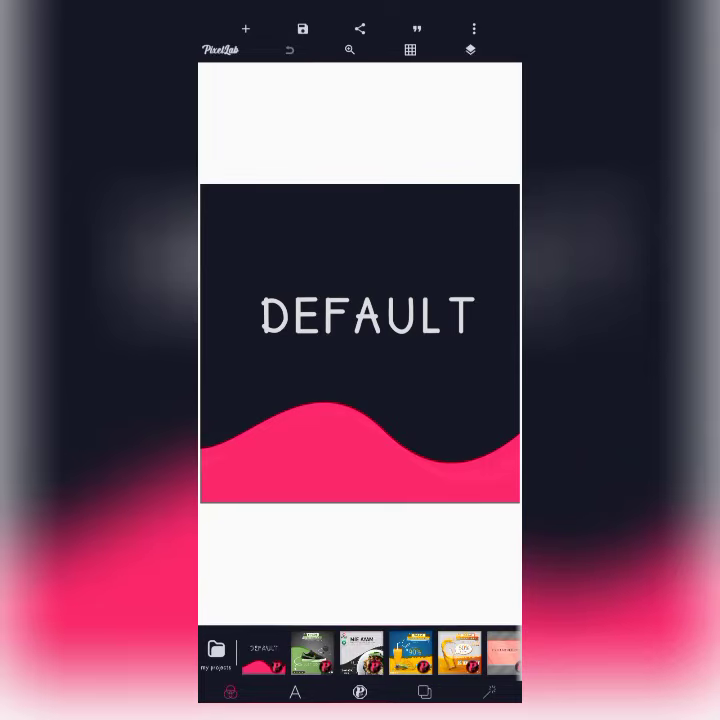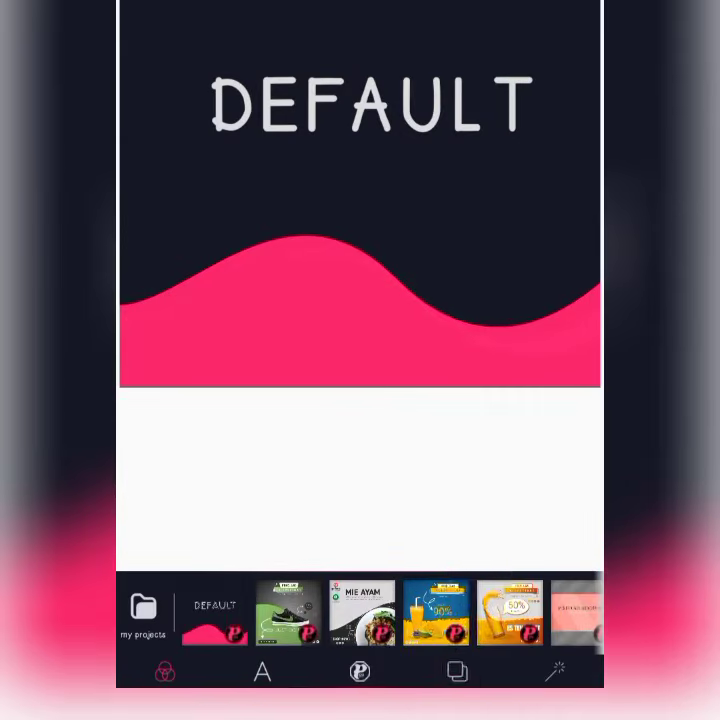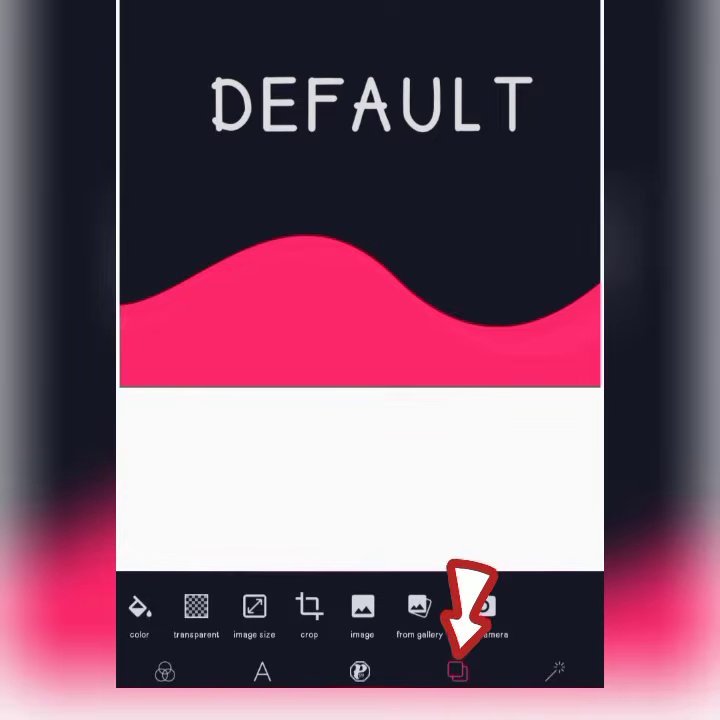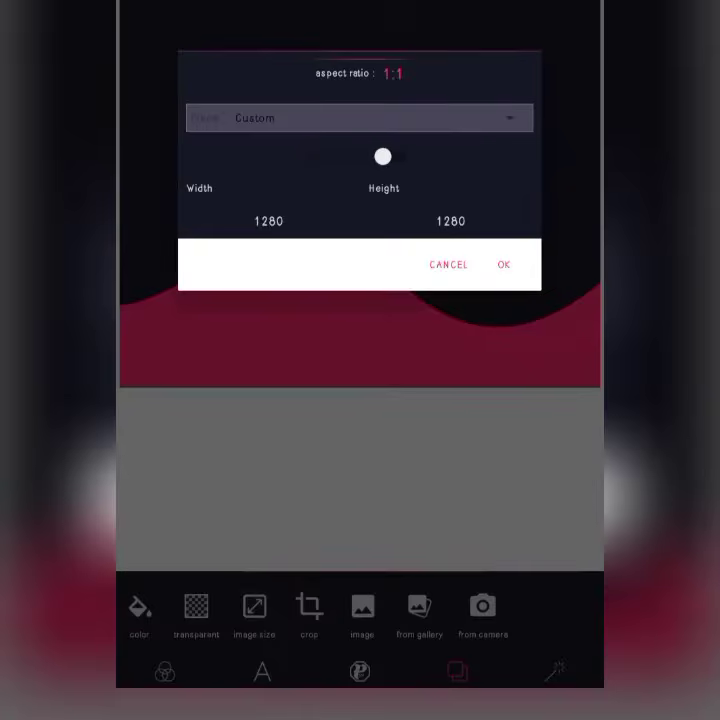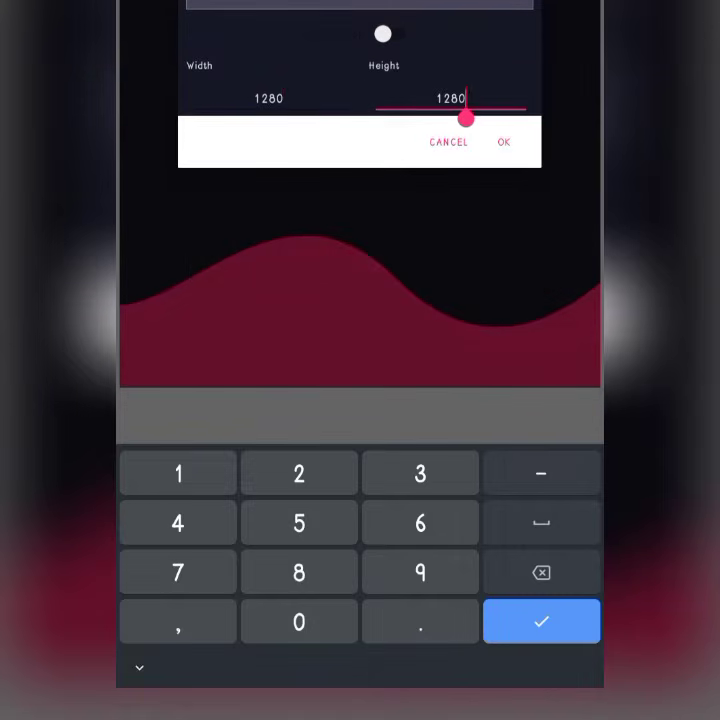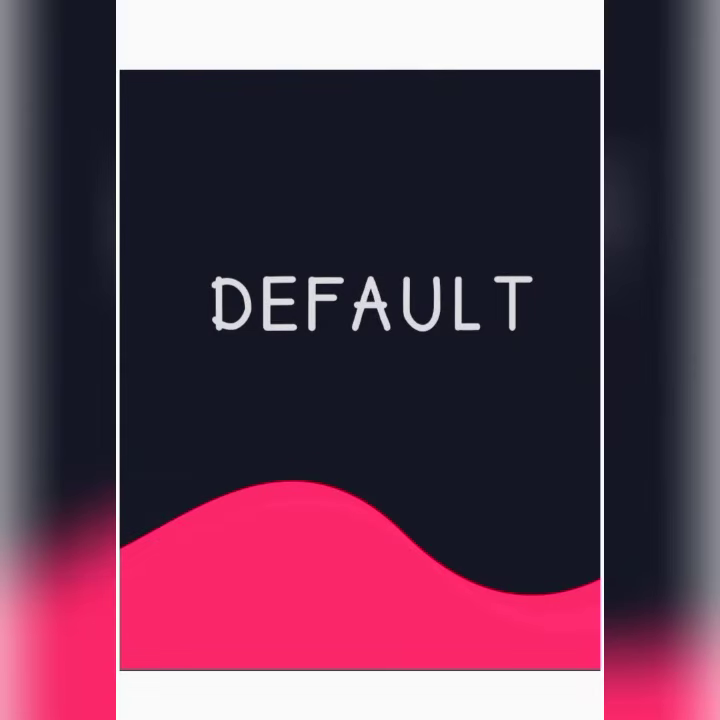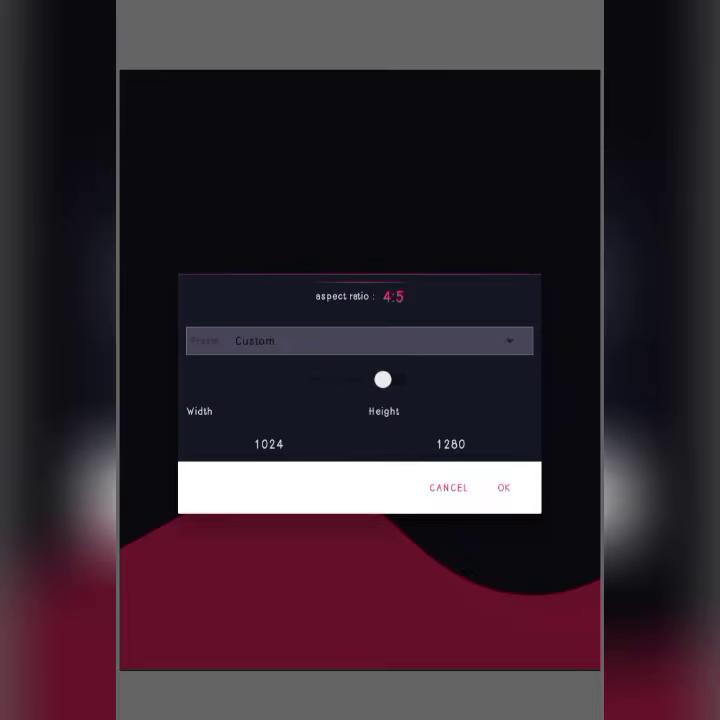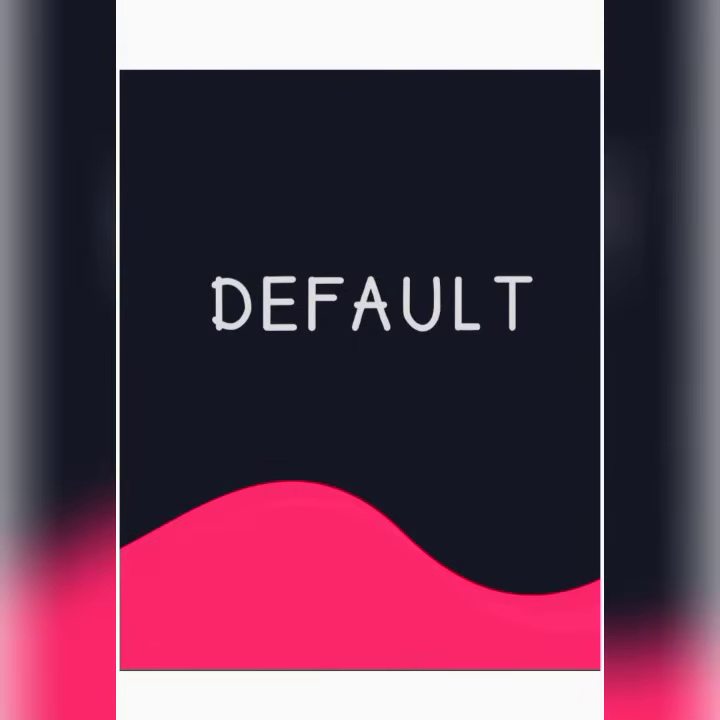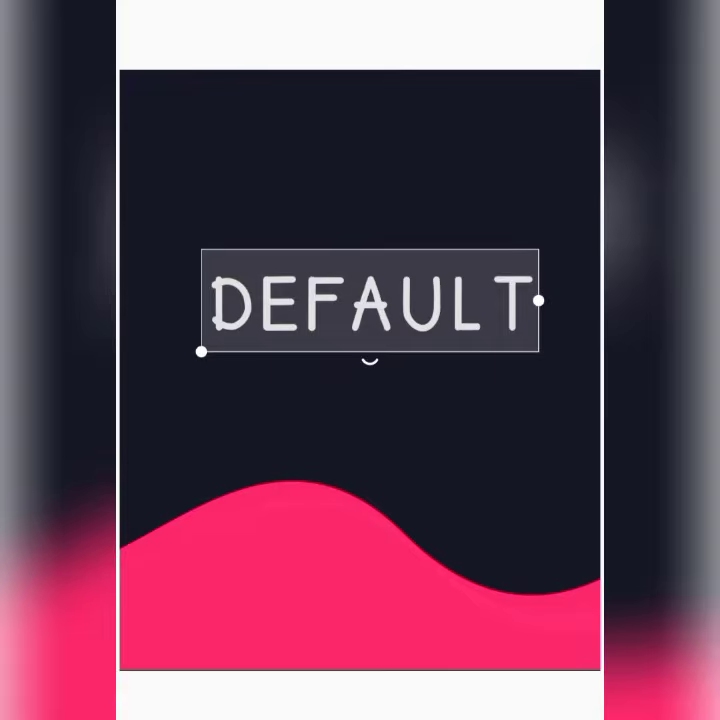So yeah, the first thing which would be done in creating the body flyer is changing the size of our design. So to do that, we just have to click on this, then click on image size here. Then the size for designing this is 1024 by 1280. This is the size which will be used. 1024 for width and 1280 for height. So this is the size which will be used in creating the body flyer.